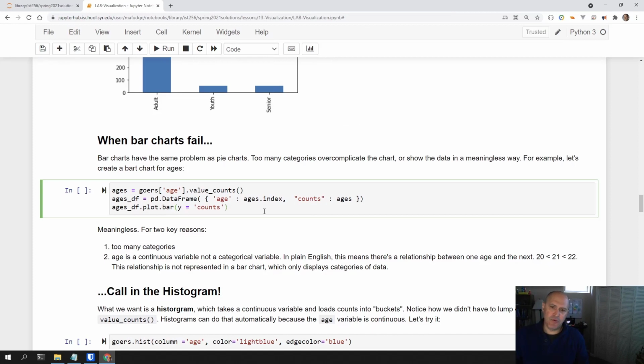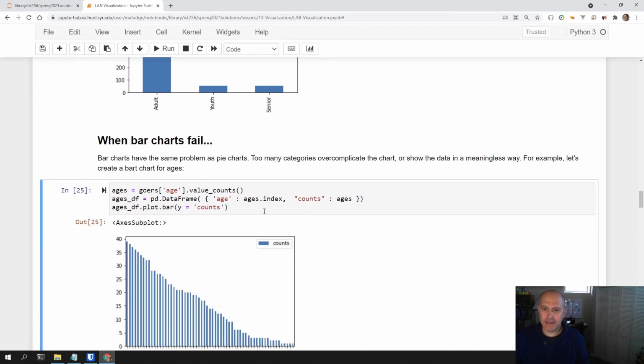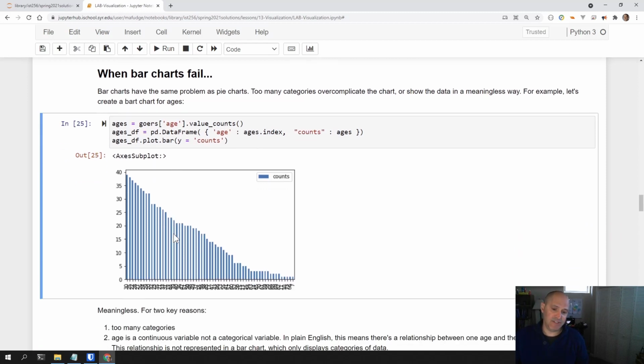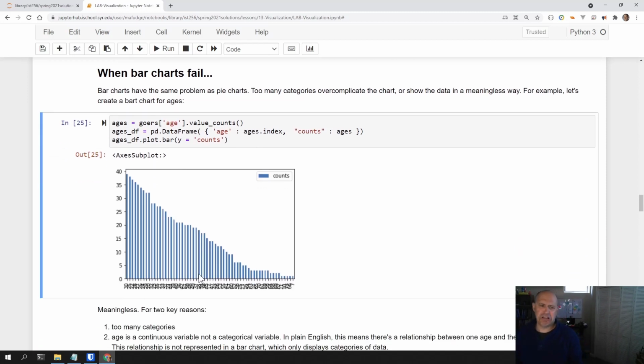Now, let's move on. There are times when you want to plot something and even a bar chart isn't sufficient. Look at this bar chart. You can't make any sense out of this, right? And that's because we are plotting individual ages. We are counting individual ages, and this is too granular of a category. So generally 2 to 3 categories, pie is good. A dozen categories to 15 categories, maybe a bar chart is good. Up to maybe a dozen categories.